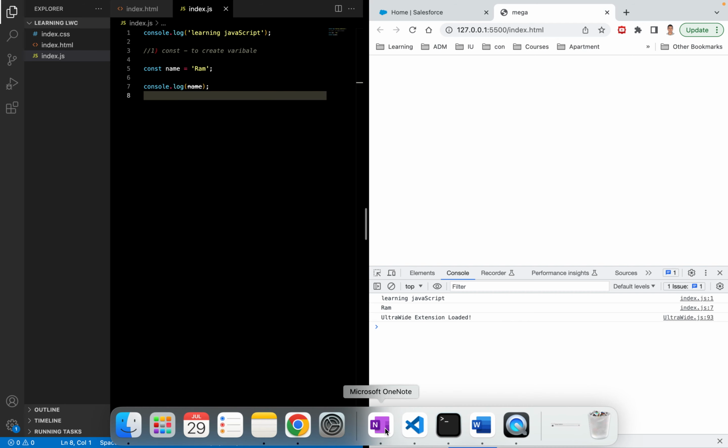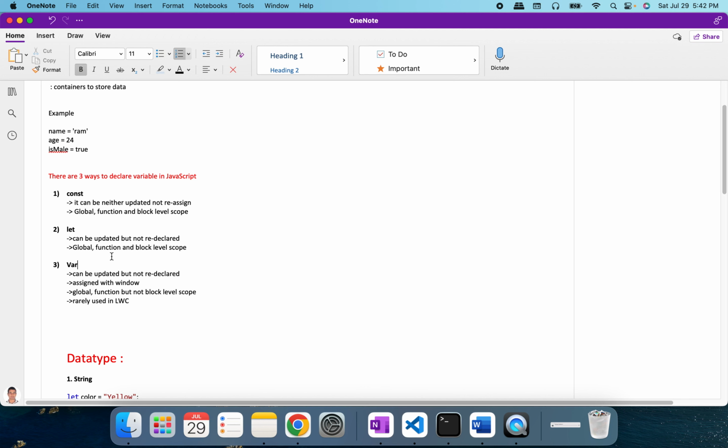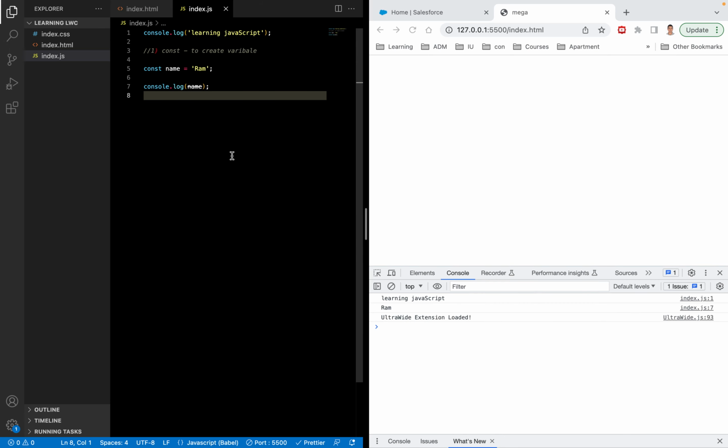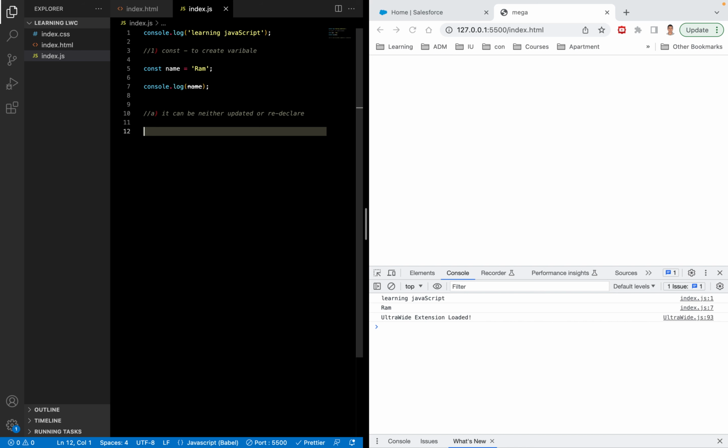Now let's go to the slide and know more about the const keyword. It is saying it can be neither updated nor reassigned. Okay, so let's discuss this point. The first point is it can be neither updated nor redeclared. So first let's try to update the value.